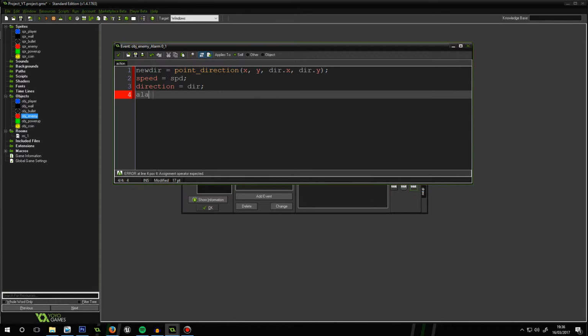Finally, you just want to set alarm 0 to equal random_range, and I'm going to set that to 60 and 120. Now what this does is it picks a random number in between 60 and 120. So let's say it runs this code, it will pick a random number, let's say 78, because it's in between the two. Now, there's one thing that I did leave out, however.